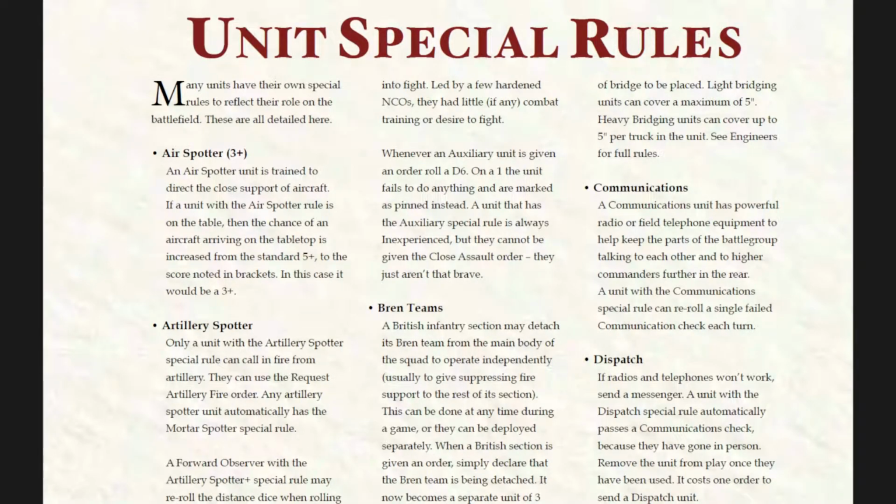I do believe you will have to spend additional points to get that special rule. All right, the next special rule is Air Spotter 3+. An air spotter unit is trained to direct the close support of aircraft. If a unit with the air spotter rule is on the table, then the chance of an aircraft arriving on the tabletop is increased from the standard 5+ to the score noted in brackets. In this case, it would be 3+.